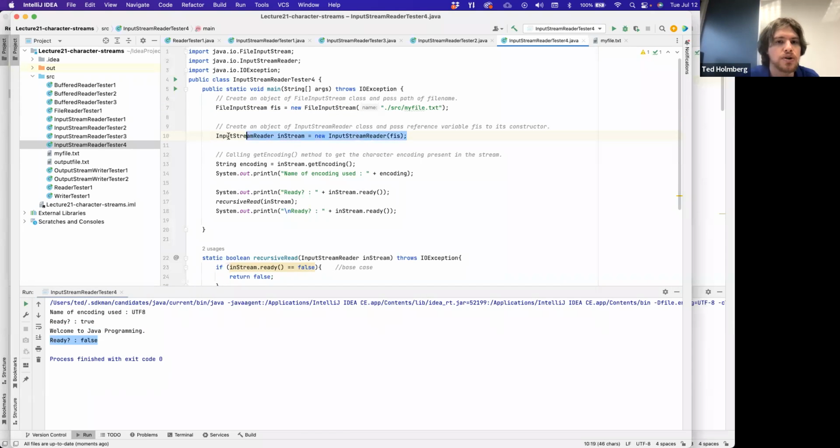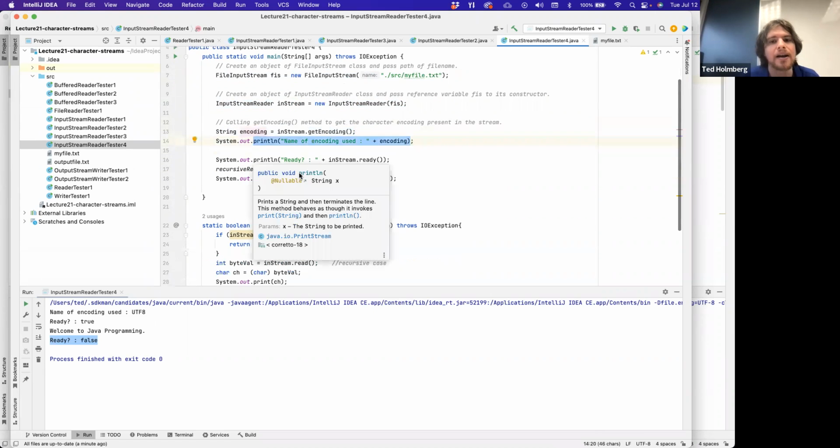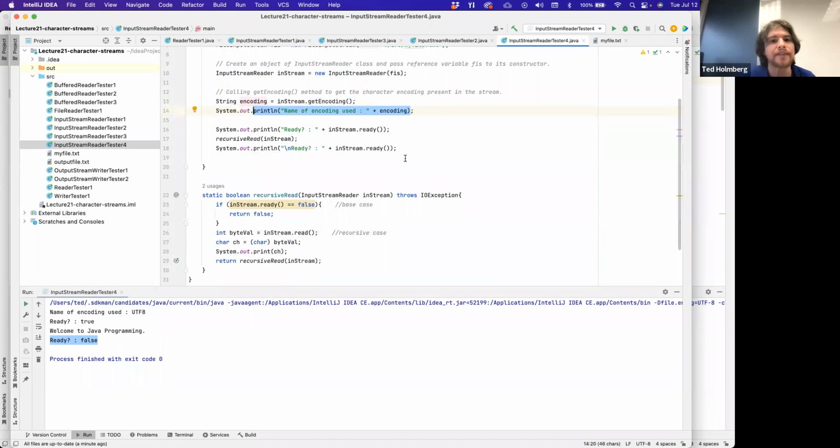So I'm going to still create this file input stream. And then I'm going to go ahead and build an input stream reader around that file input stream. Then I'm going to get the encoding. That's the same. We're just saying that the encoding is UTF. I just left that in so that there were no differences.